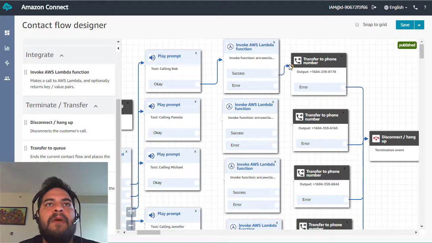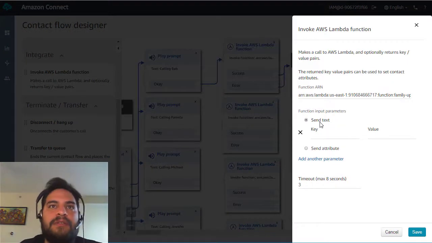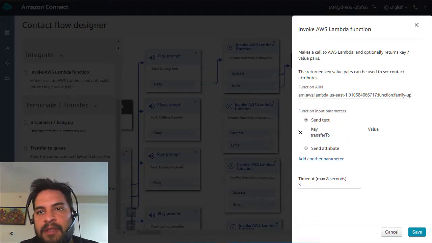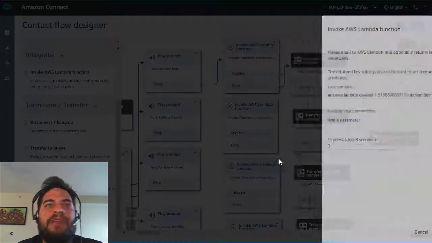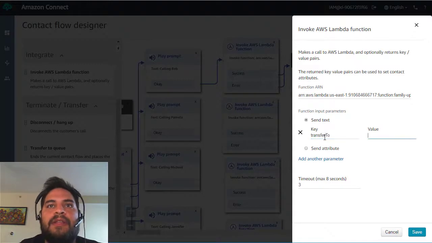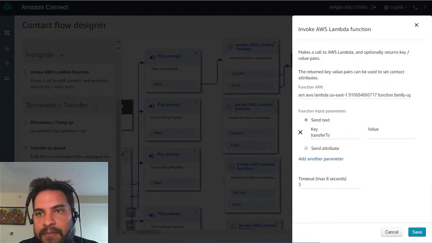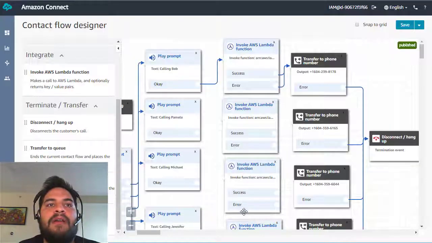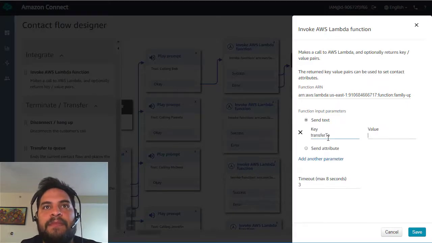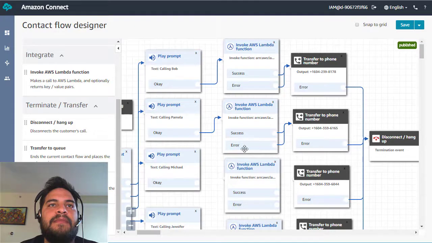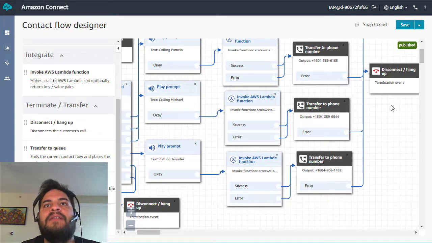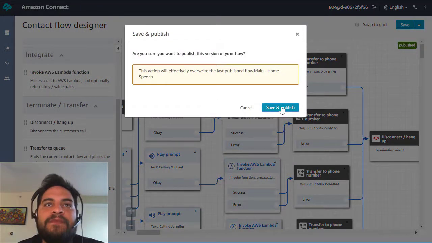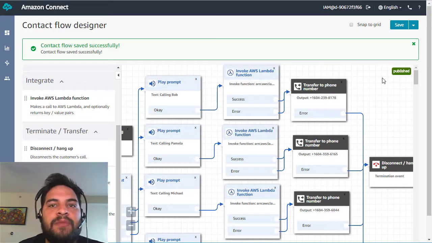So this one is for Pop. Transfer to. This one is for Pamela. This one is for Michael. And the last one is for Jennifer. So we put everything together and that's it. We save and publish. So now it's just a matter of minutes for the changes to propagate.